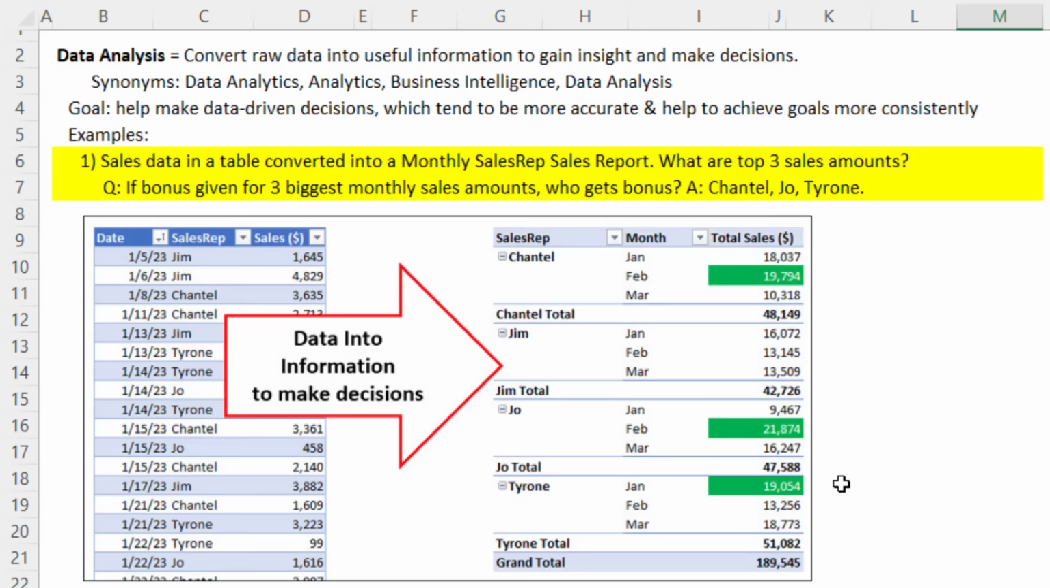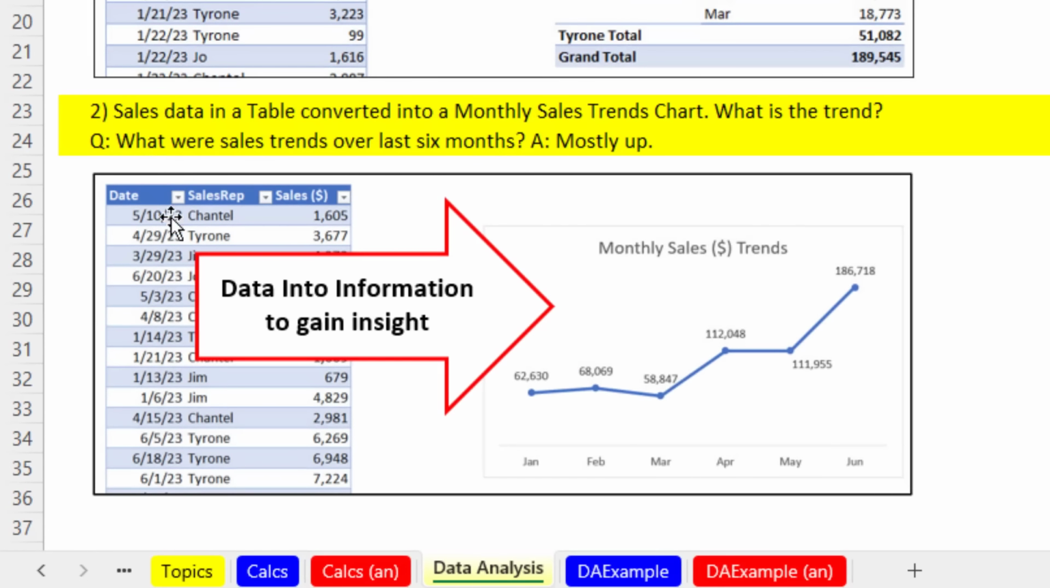Now our second example, we have sales data in a table, and we need to convert it into a monthly sales trends chart. The question is, what were the sales trends over the last six months? We take our table of raw data, using a pivot table and a pivot chart, we create our monthly sales trend chart.